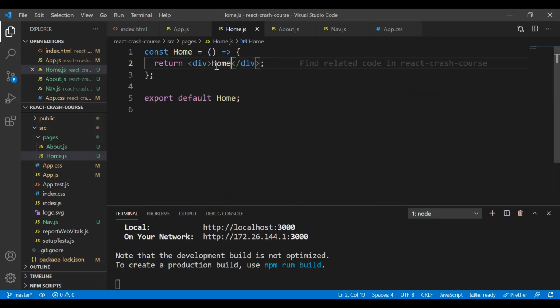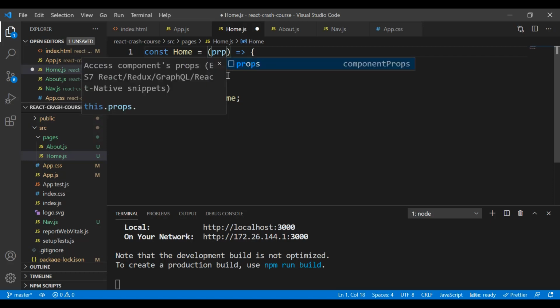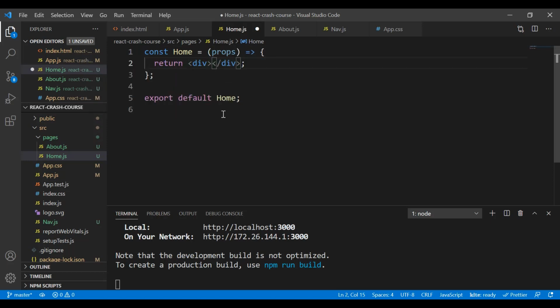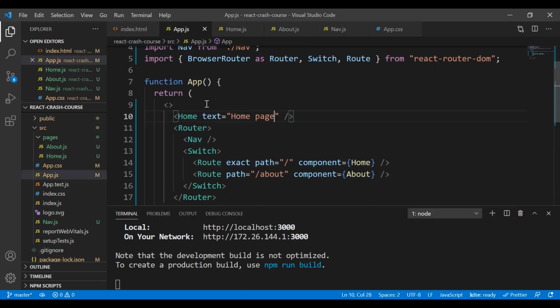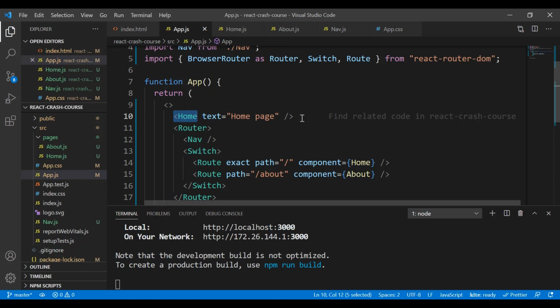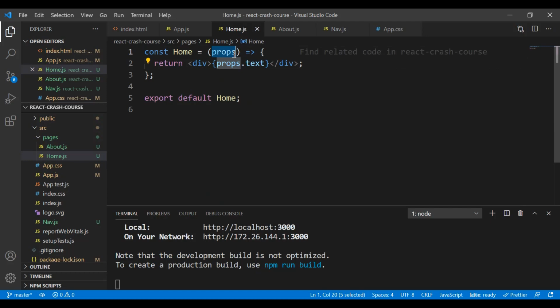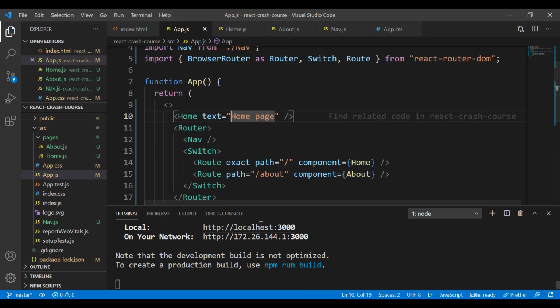Right here, instead of using the dummy data or the text, I can just use the keyword props. If I want to call that, just use the curly brackets, and it's supposed to be props dot text. Again, we call the component as self-closing with the text. For this value, you can name it anything. In this case, I just call it the text prop, and this value will show us the home page. Here we use props dot text, which refers to this one right here. Now let's take a look at the website.